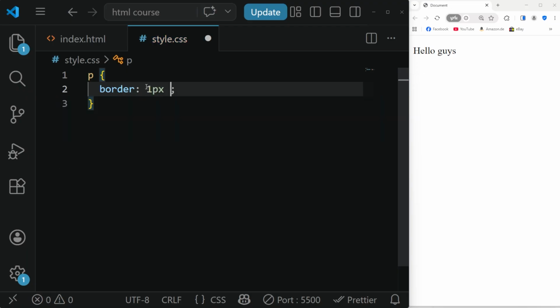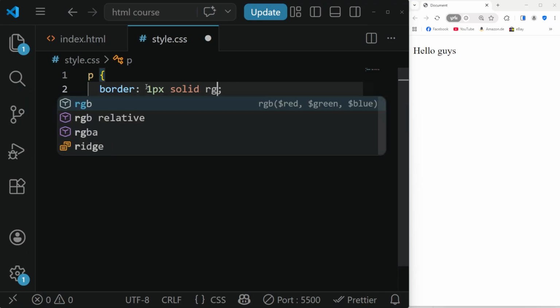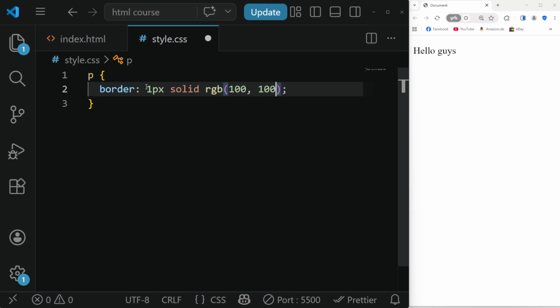As a second value, you have to define the border style. This can be something like solid, for example, like this. And as the last value, we have to define a border color. This can be something like black, for example. This could also be an RGB value, like so. 100, 100, 100, and so on. Now, when I'm going to save this, you can see that we are now having a border around our text.